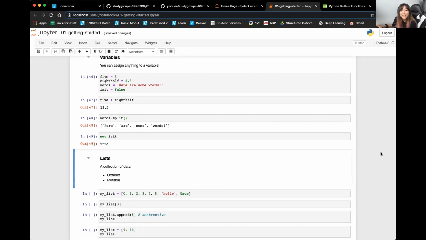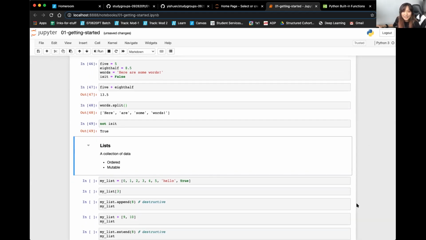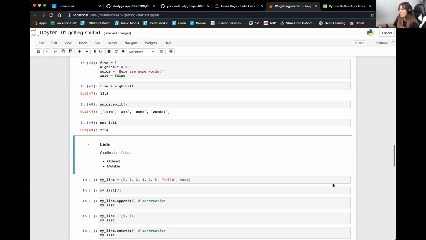Any questions before we move on to collections? In collections we have lists, dictionaries, tuples, and one more I'm forgetting. Sets, yeah. Awesome, all right. Let's start with lists. I think lists are one of the more common ones. Lists and dictionaries are probably the most common ones.